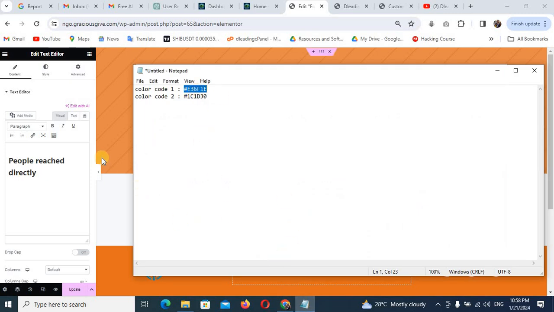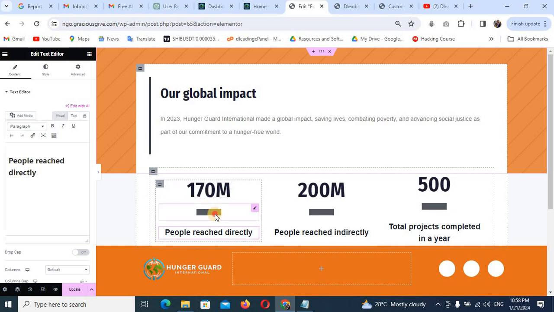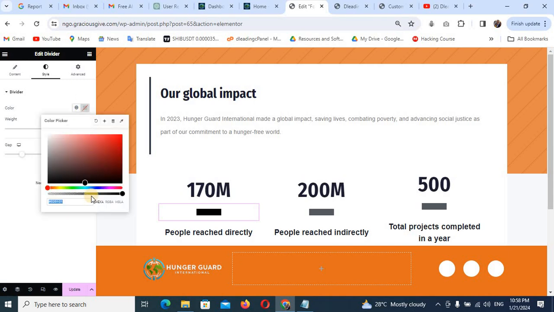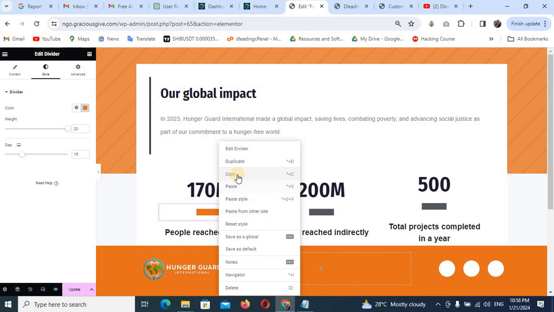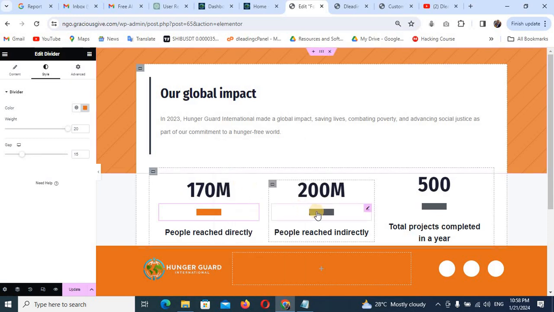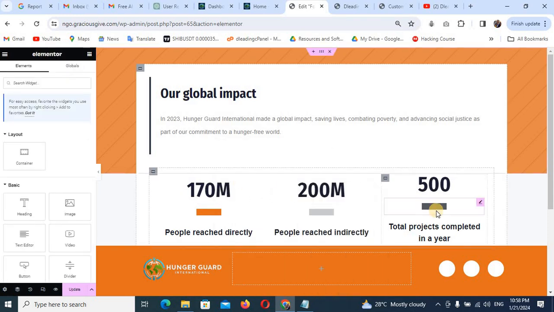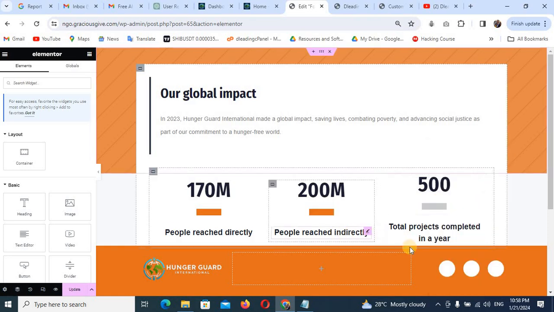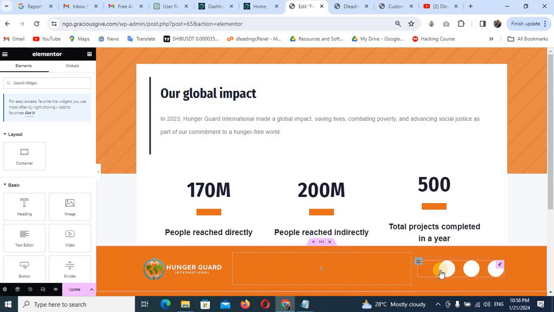Control C. Come back to this place and come to style. Change the color and delete the initial color. Put your own color. So immediately I put my own color here, I can just copy here. Click on copy and paste style here. Paste style. Copy. Paste style. That's all.